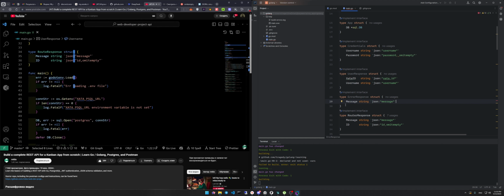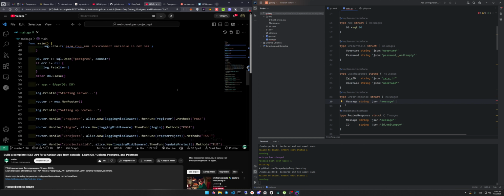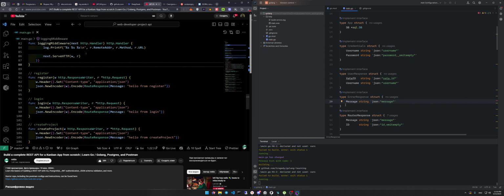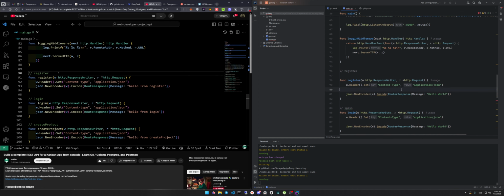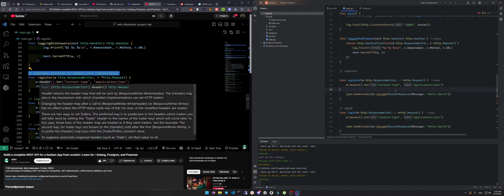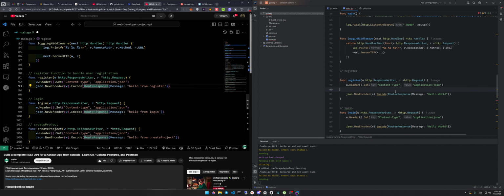So now let's go ahead and modify our route handler. So inside of our register handler, let's first change this comment to say register function to handle user registration. And the reason I'm doing this is because Golang is self-documenting. Godoc is basically Golang's automatic documentation. So if you hover over this, you'll see register function handle user registration. That's derived from the comment right above the declaration of the function.